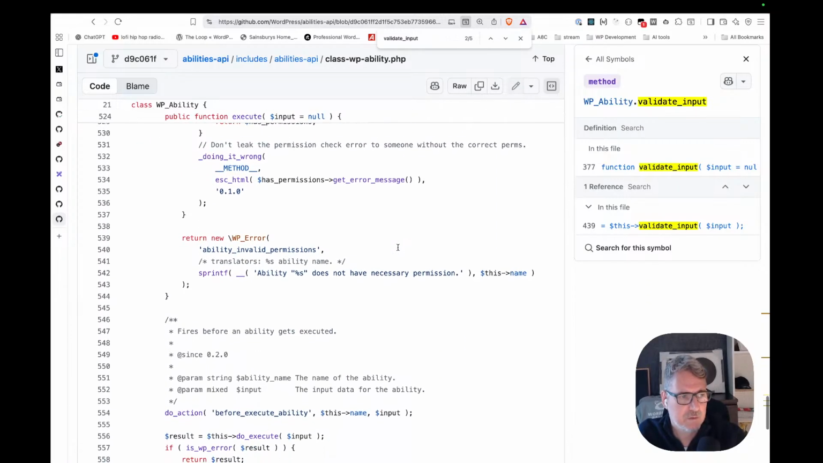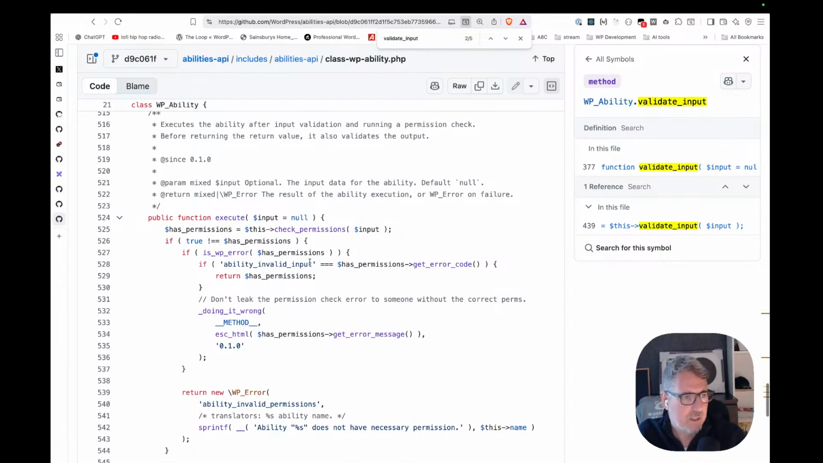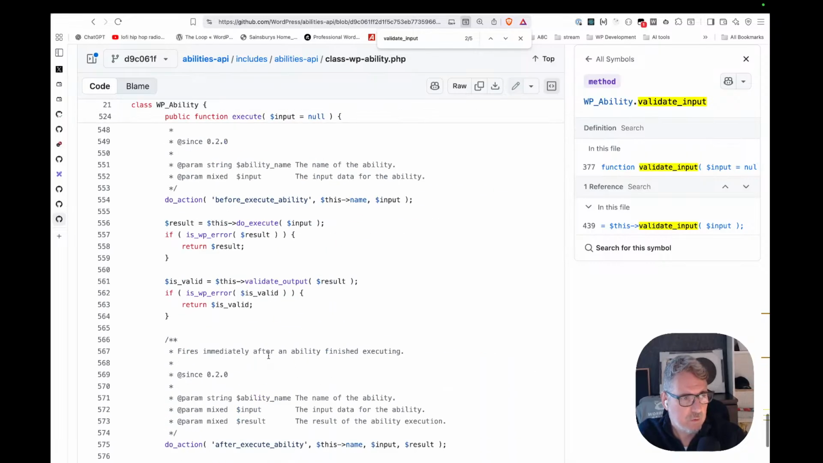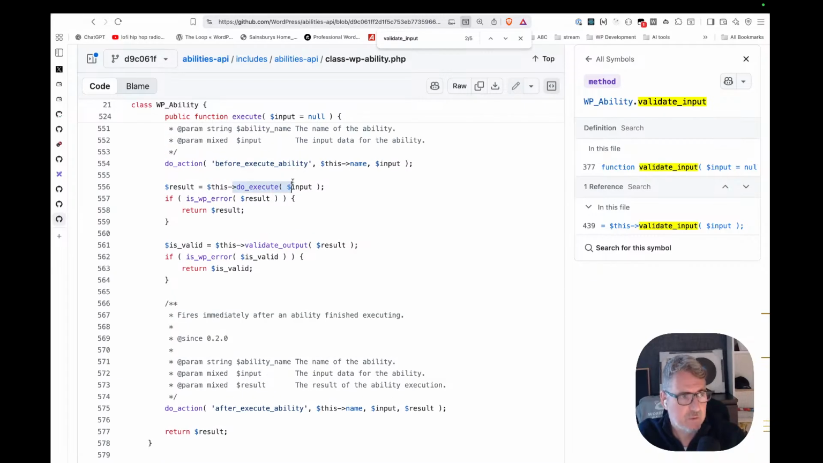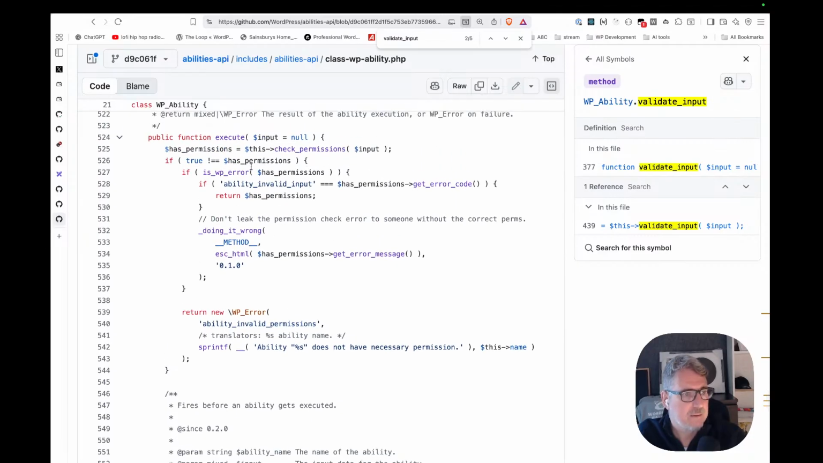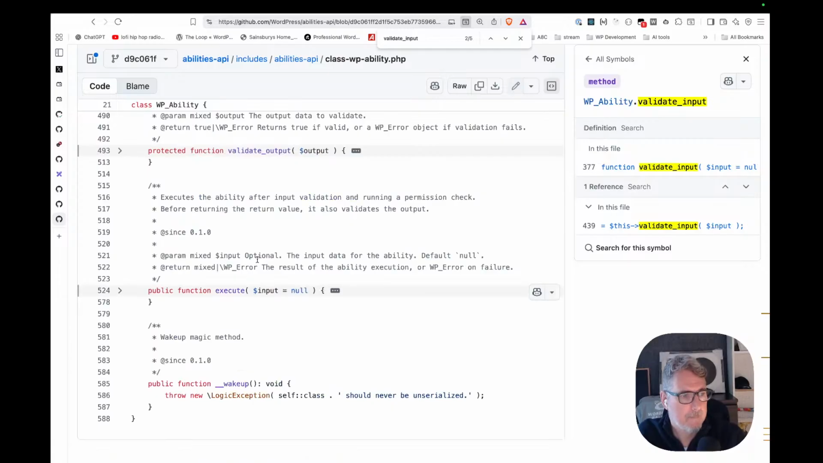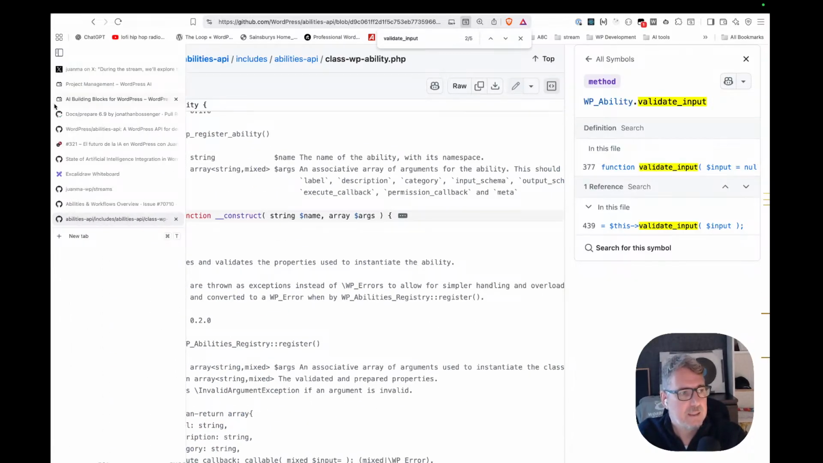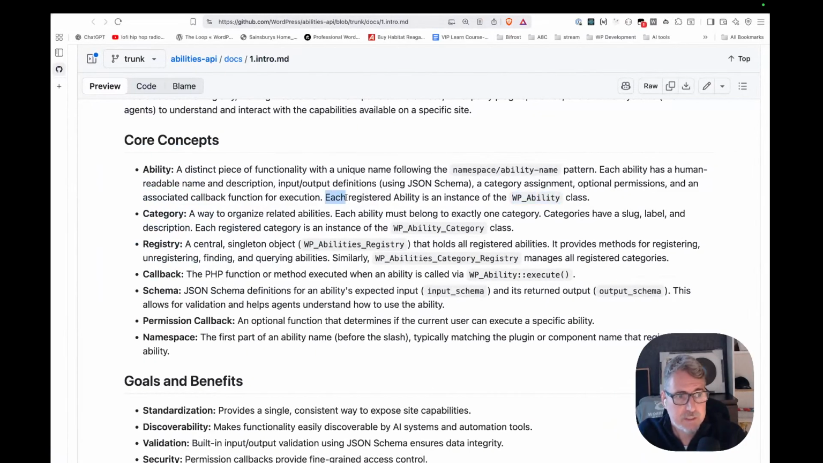Yeah, so this is where everything gets together, and we do the execute. Yeah, do_execute and validate, check permissions, and so on. Okay, nice. Each registered ability is an instance of this class that we have just checked.